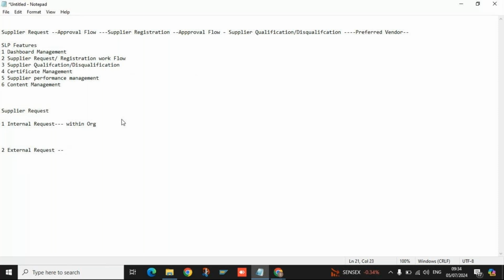In external, the organization or client will put up this link of supplier registration or supplier request form on their website, or they can share it over email as well if they want to share it with the supplier. Or they can put up the link anywhere. External link you can say.